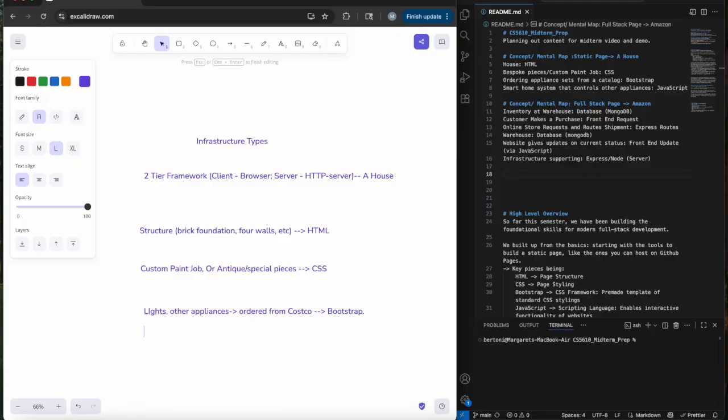But now that you have all these appliances, how do you control them? You have your smart home operating system that connects everything. For web dev, that is JavaScript. JavaScript, or ECMAScript 6+, which is technically the version that we're using for this class, with JavaScript just an implementation. It is what enables interactivity.